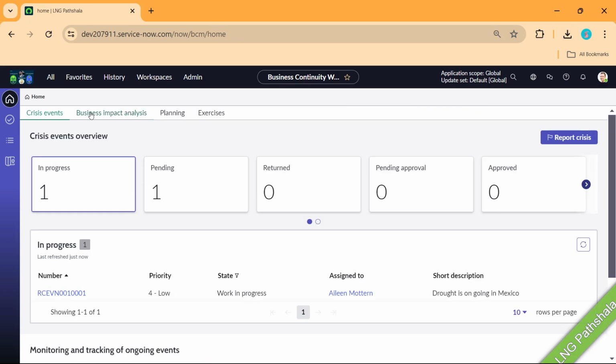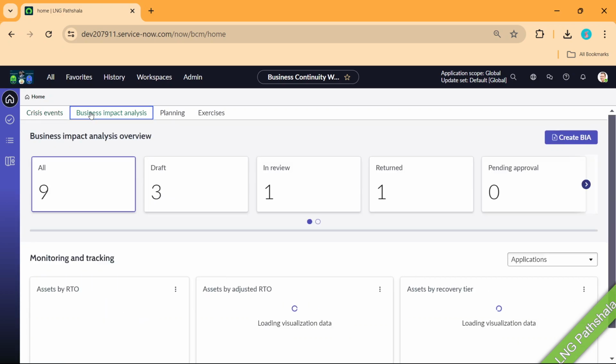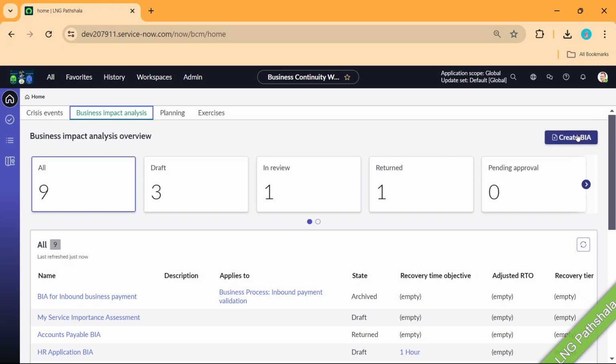Now we will start with the BIA. We'll just give a demo of how it will look. We will start with the BIA. So I will create one BIA, that is business impact analysis.